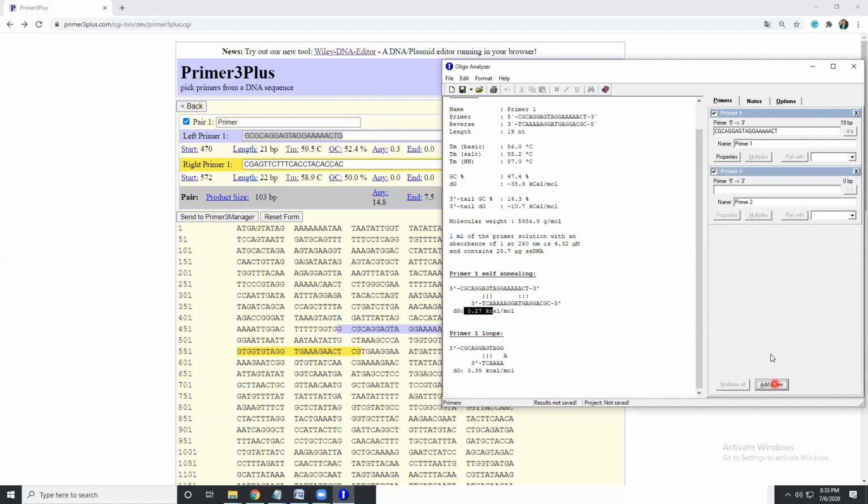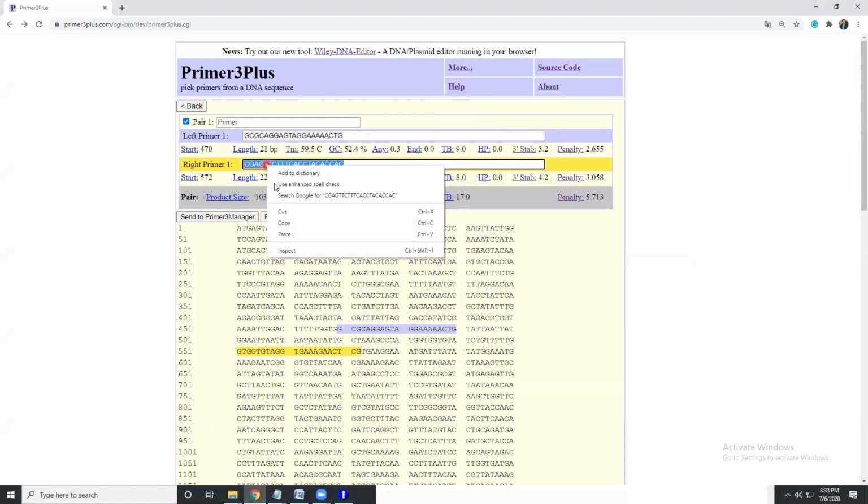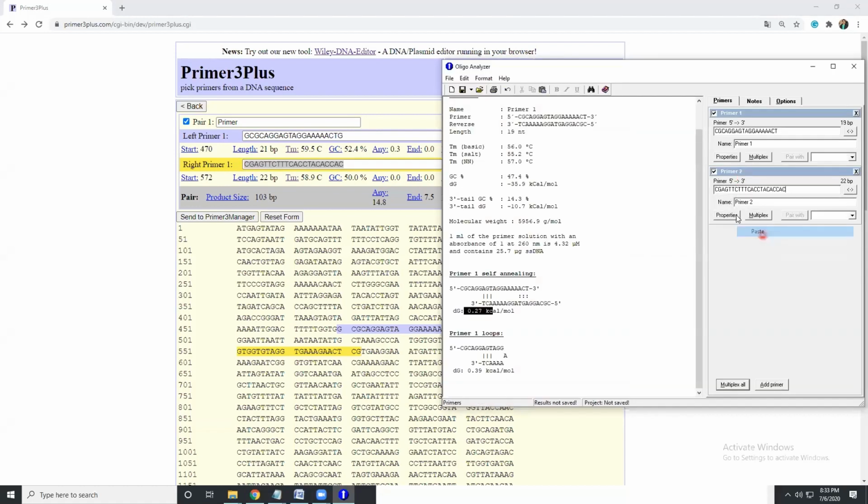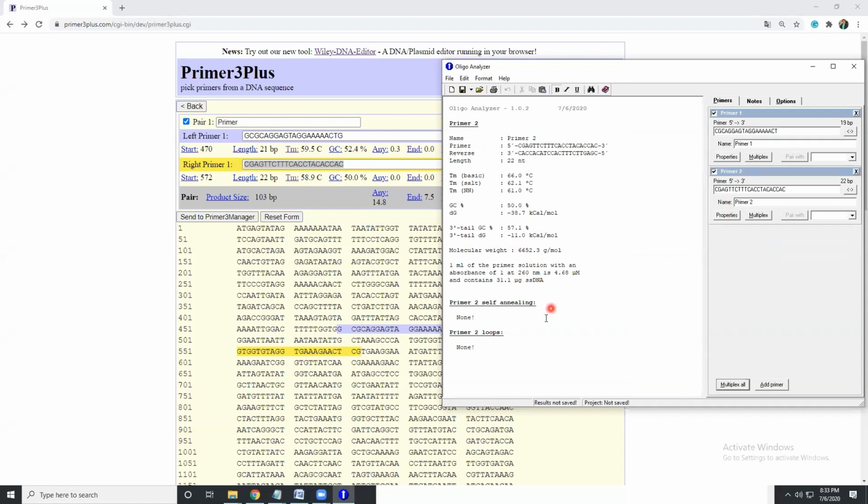Now you can add primer, and you can do the same for the right primer. It means the reverse primer, right? And then you can analyze. Now you will see that this primer does not do the self annealing or is not forming any loop. So it reflects that this primer is good, right? So this is how you can check the forward and the reverse primer.